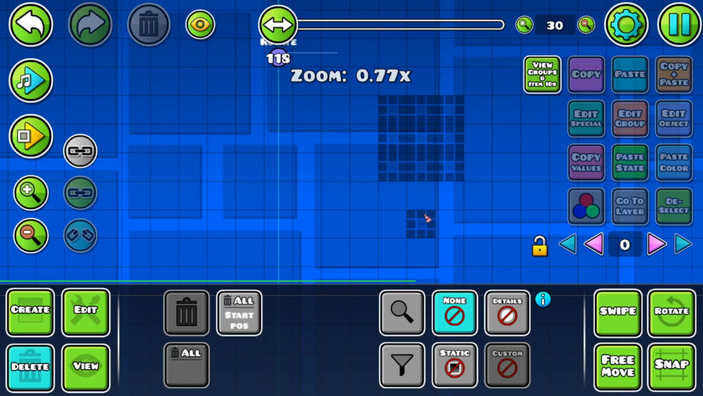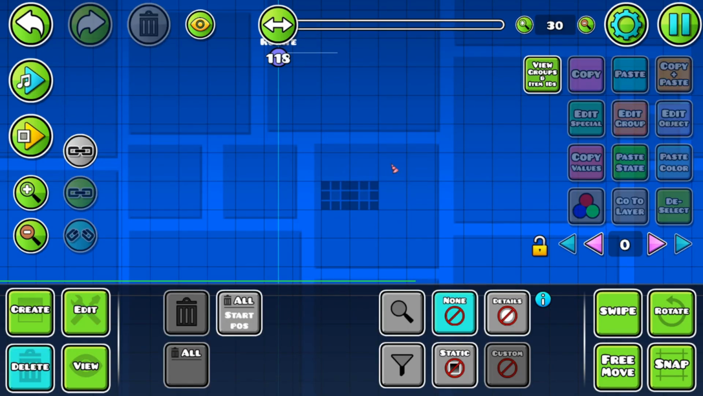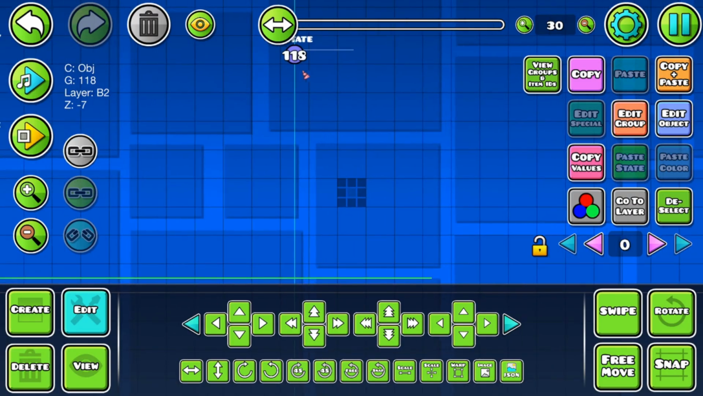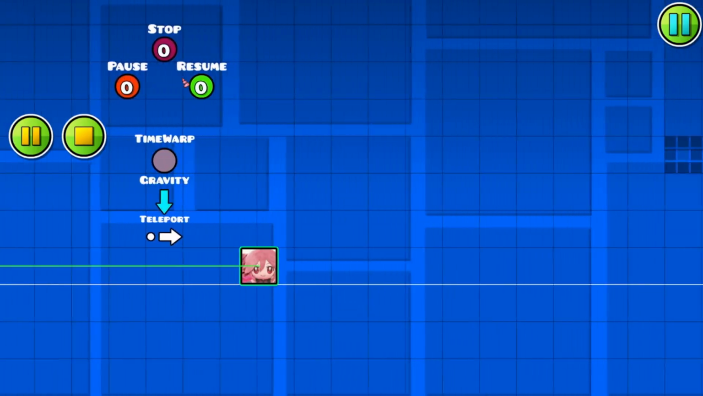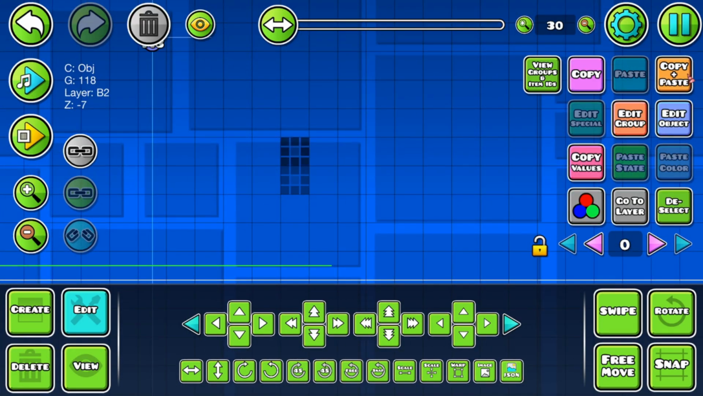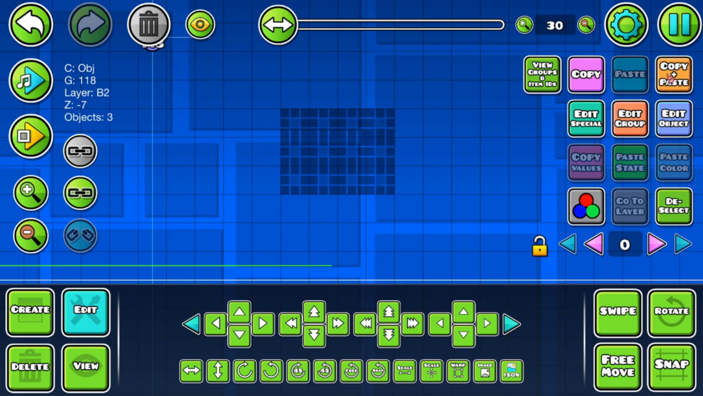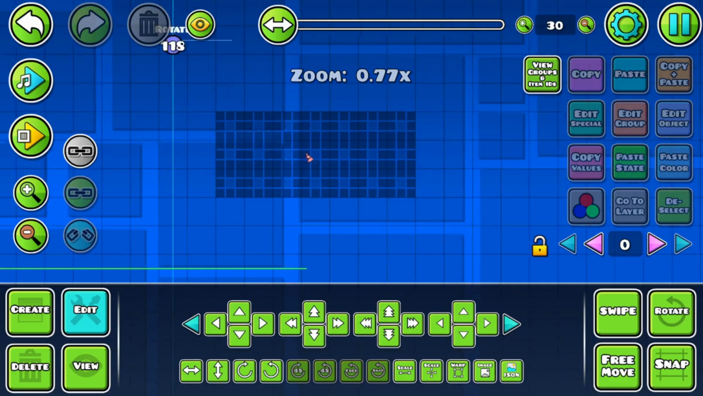Now, if you want just one object to rotate around nothing, just to spin like this, you just add no center group, and do whichever rotation you want. You can have as many objects as you want. If there is no center, they will just spin around their own center.